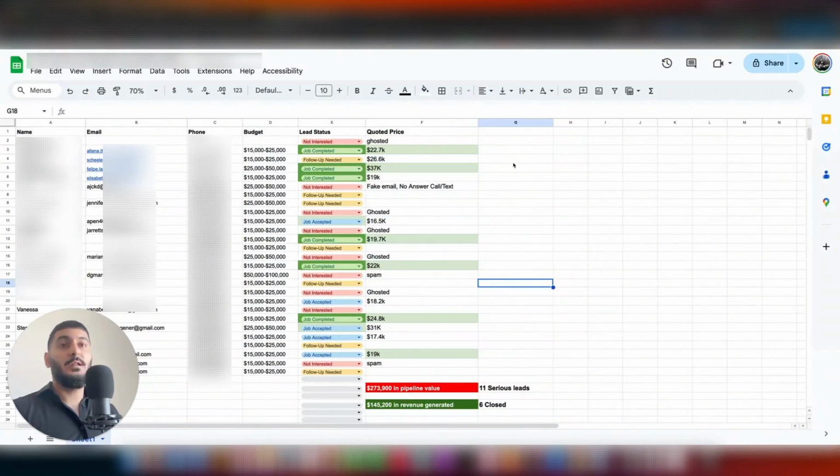Now, this is our lead reporting sheet where we give our client access. So whenever the leads come through, we ask our client to update us on the lead status. So as you can see, we got here job completed. We have ghosted, not interested, follow-up needed, job complete, fake email.